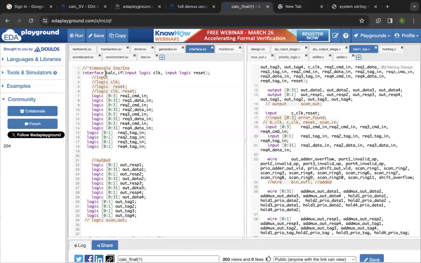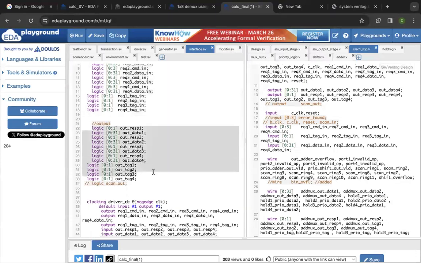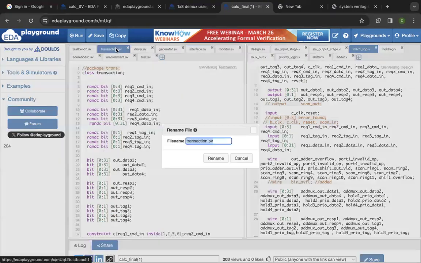So the interface, calci_if, is the name of the interface. Here we are passing the arguments, the clock and the reset, and all the remaining command in signals, data in signals, tag in signals, or even output signals, we are mentioning with the logic data type. There is no need to mention its own data type like bit or byte or integer. Those will be mentioned in the transaction class.